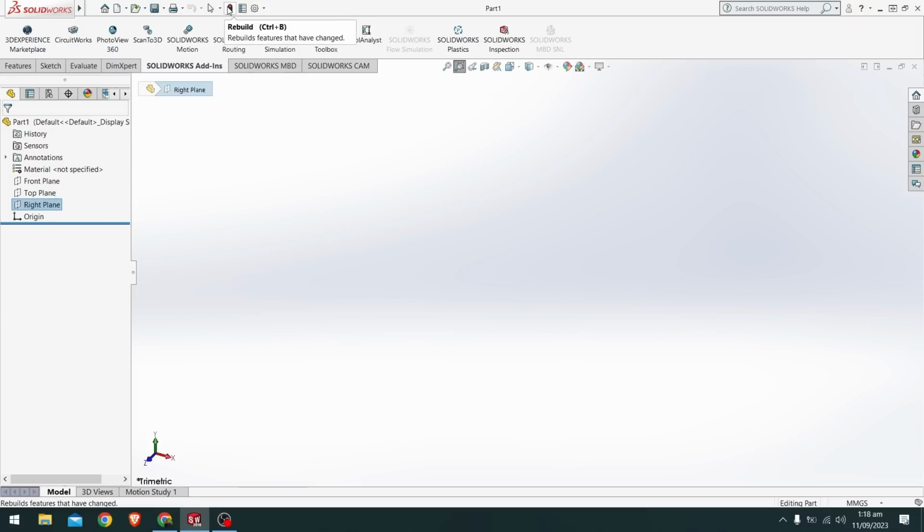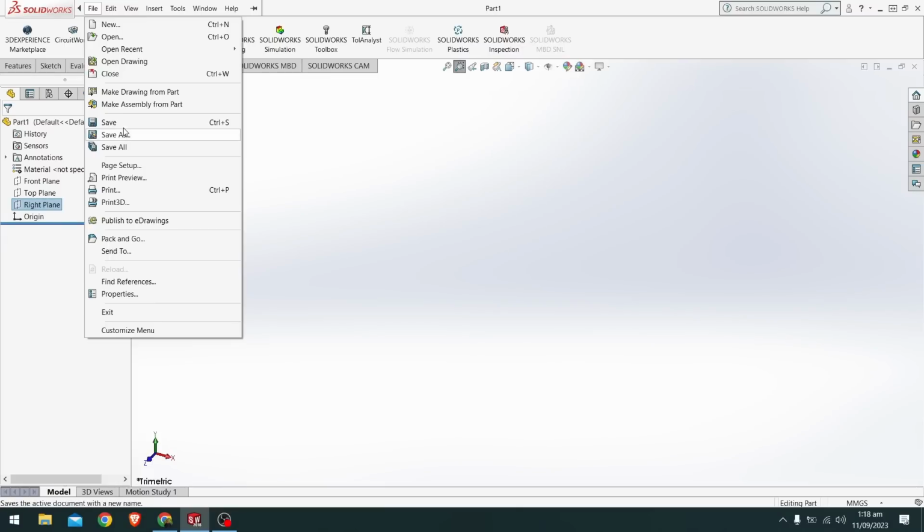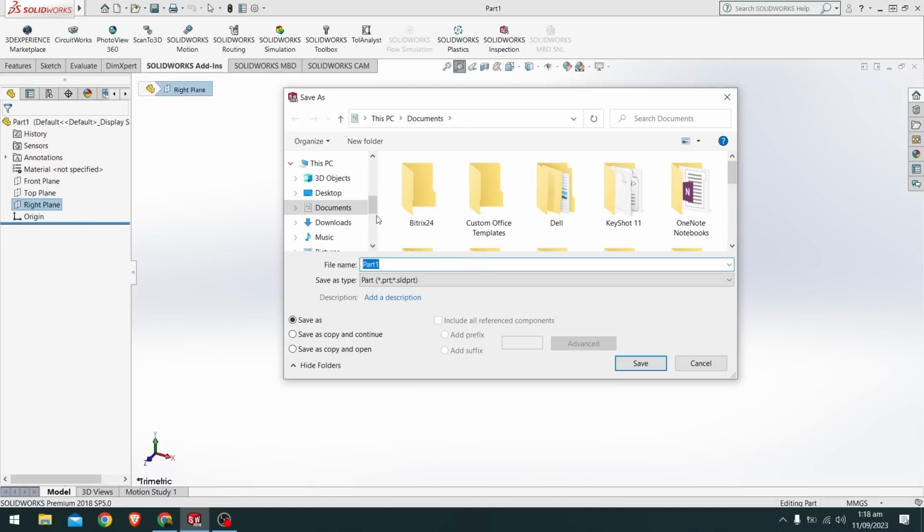Here is the rebuild or the status bar, which rebuilds all the parts. From here you can save your file. So in this video we discussed the interface of Solidworks. In the next video we will be discussing the commands in Solidworks.